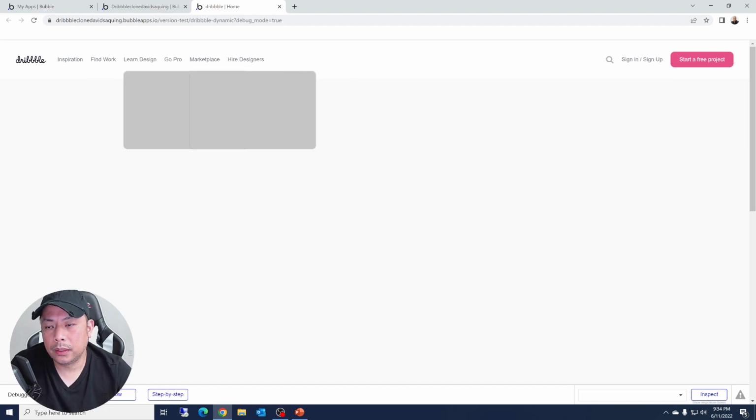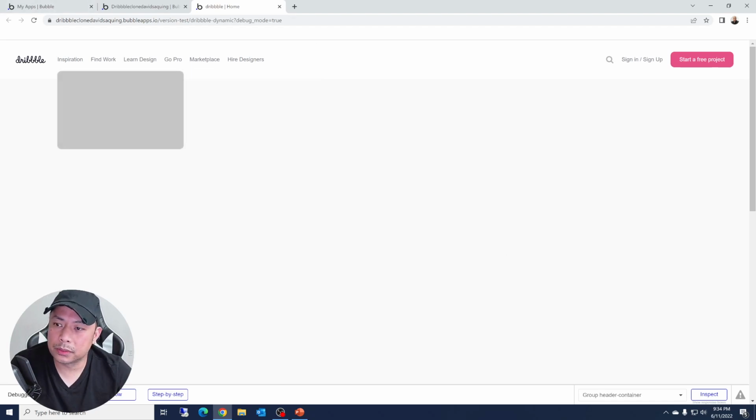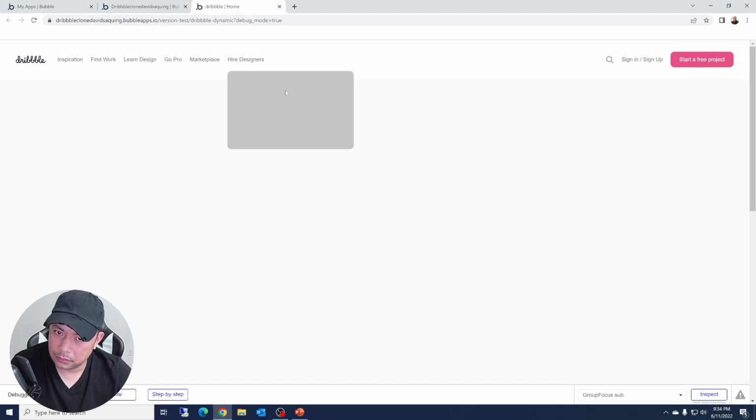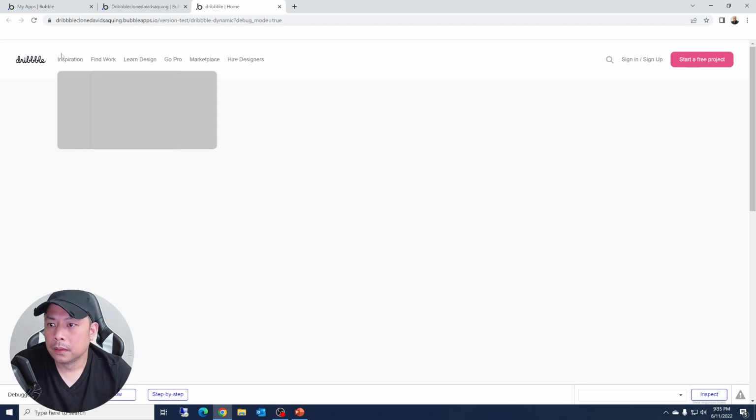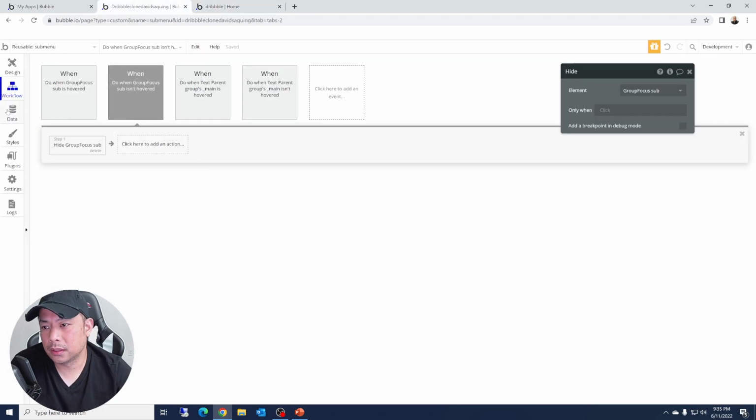So now we had that step. We're displaying all the menu here. When we hover, it's displaying the submenu. And when we hover here, it's staying. And when we take off the hover, it's going to disappear. Right? So now the only thing that we have to do is displaying the submenu here. So let's do that.